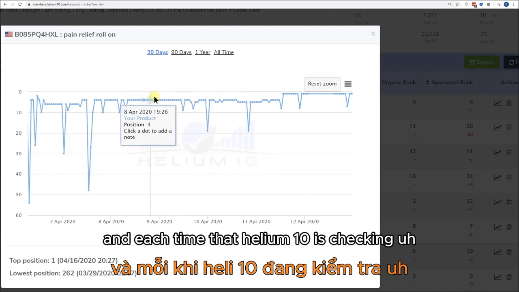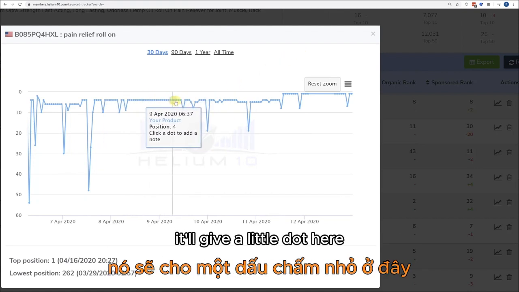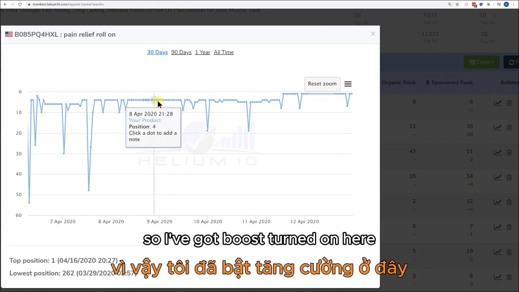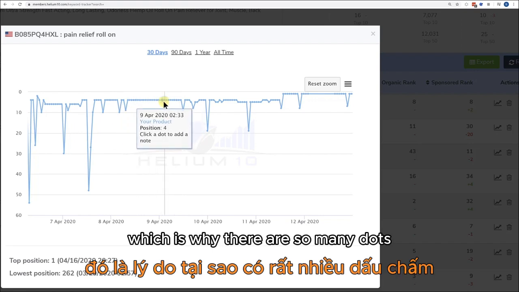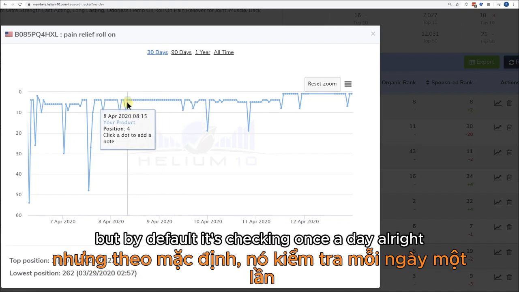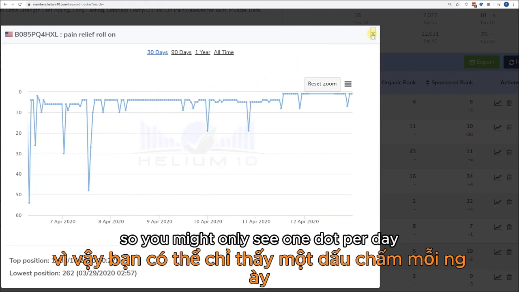And each time that Helium-10 is checking, it'll give a little dot here. So I've got boost turned on here, which is why there are so many dots. I'll explain that in a later video, but by default, it's checking once a day, all right? So you might only see 1 dot per day by default.